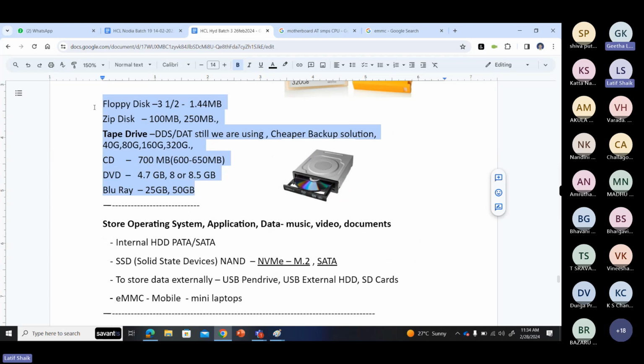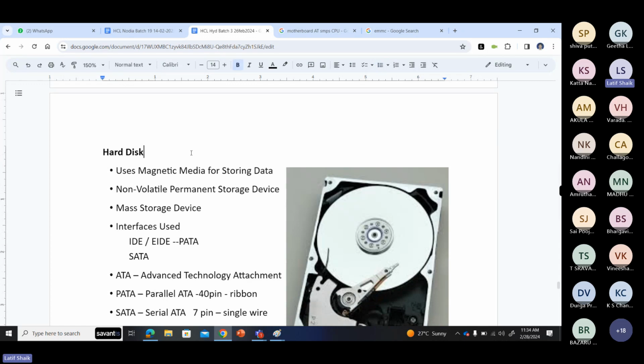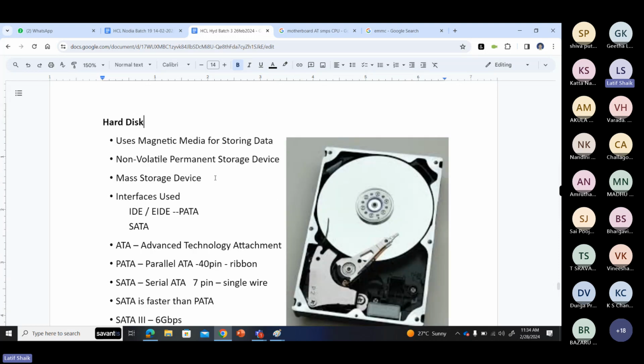Then understand what are the different types of secondary storage devices and the basic difference between storages. Okay. The purpose of these storage devices. So first I will tell about a hard disk and about SATA and PATA. Okay. Just for abbreviations and knowing how it looks.